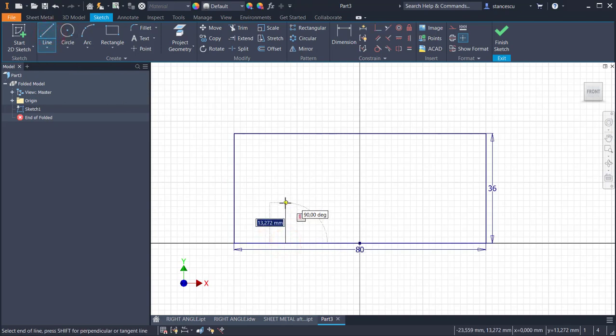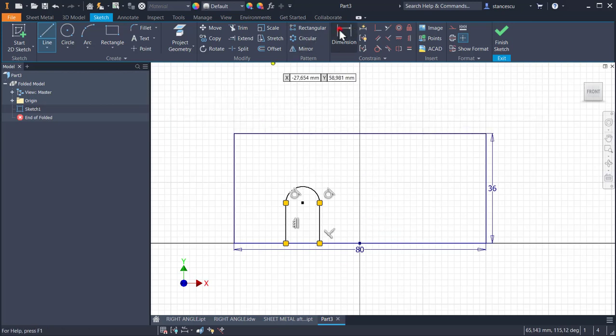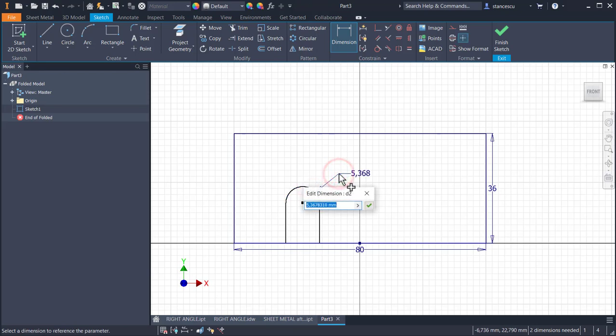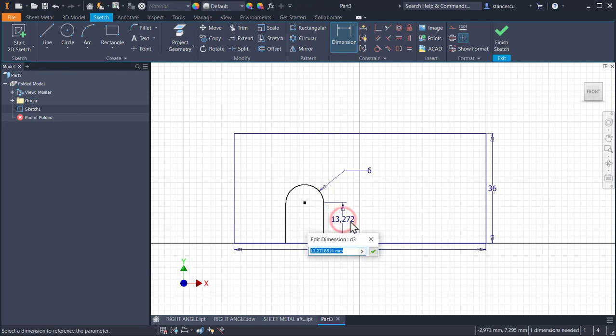For instance, to draw an arc after a line, you have to look at tutorial number 007 at minute 3:48. Dimensions: this is radius 6, the distance from the center is 16.